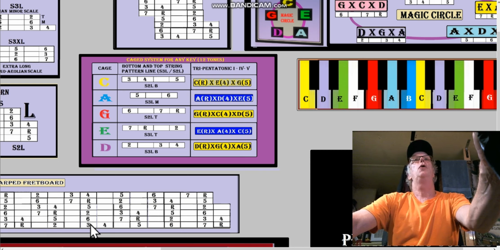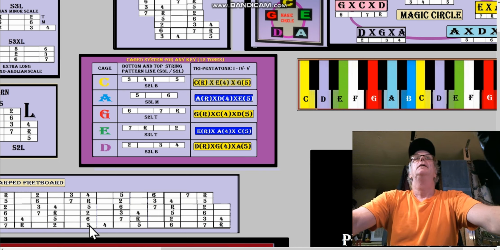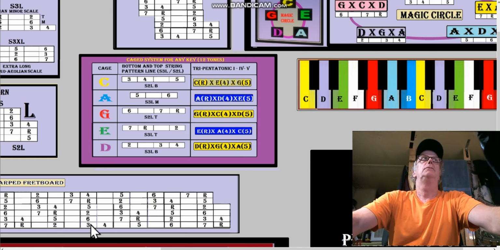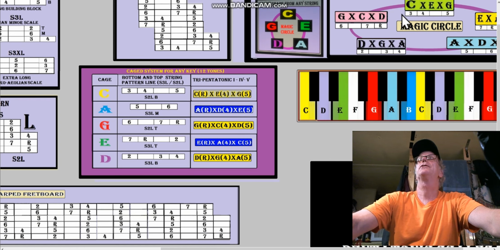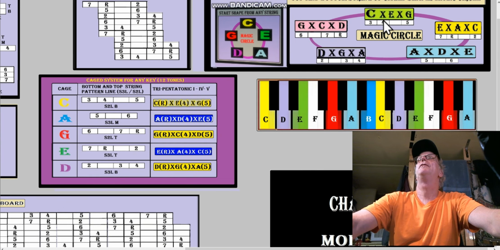This would be the lowest note. That would be the bottom string. So in C, we have the 3, 4, 5 in the C shape. Here's the C shape in the magic circle. 3, 4, 5. Going counterclockwise, well, we'll go to the A.